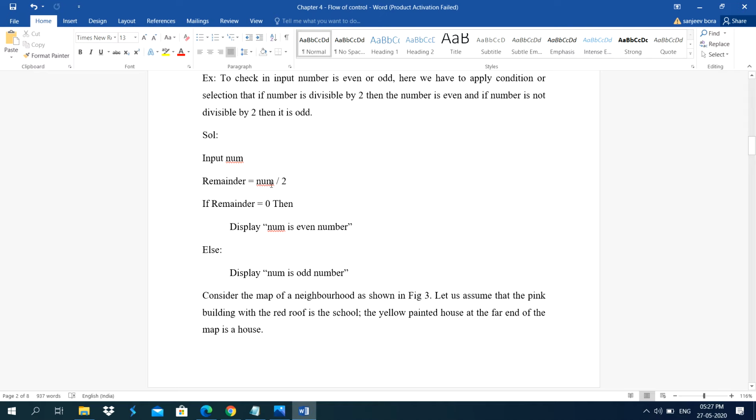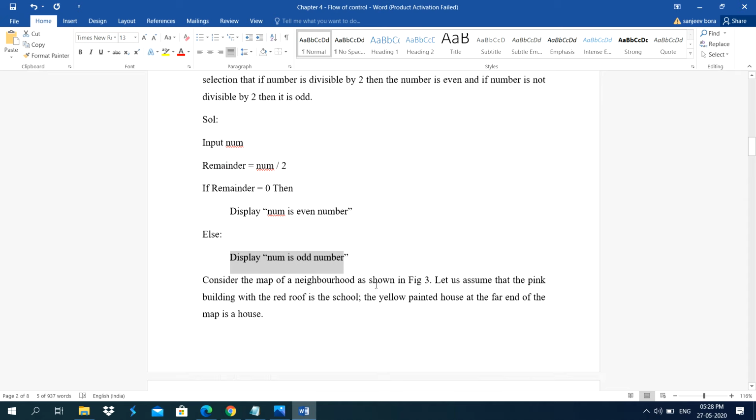First, input num, remainder equals num divided by 2. Here I have used this division symbol, or you can write num divided by 2 in another way. Actually, I am not finding the mathematical division symbol on the keyboard, so you can use a slash, which is basically what is used in a program. Then if remainder equals 0, display num is even number. Else, if the condition is false, this statement executes and displays the number is odd number.